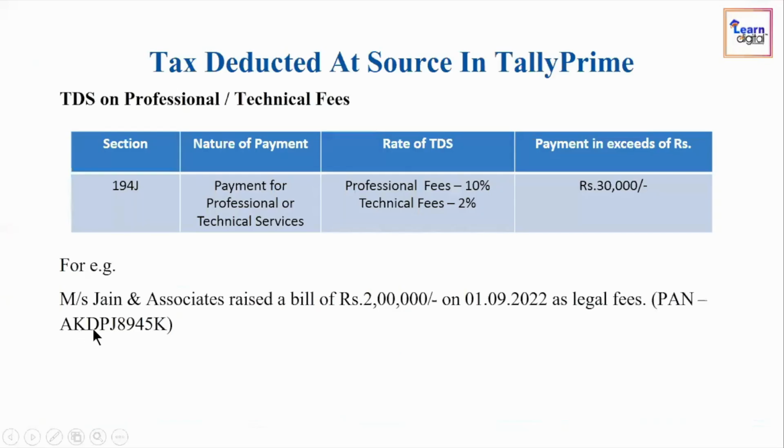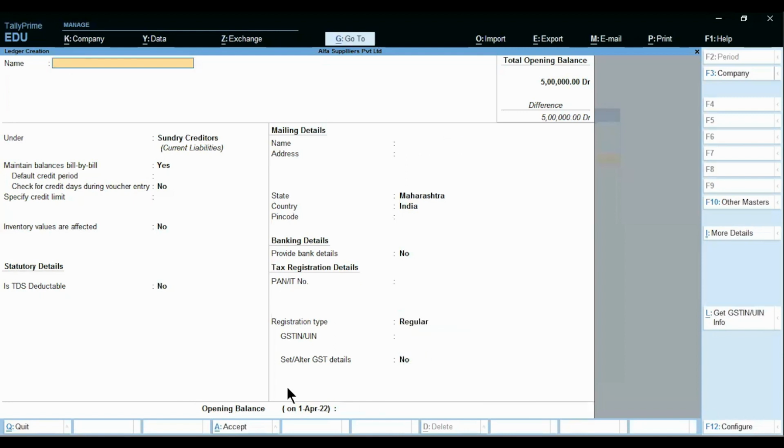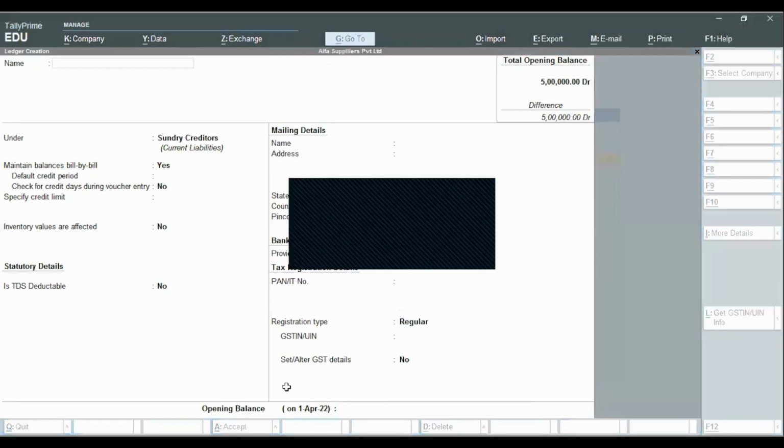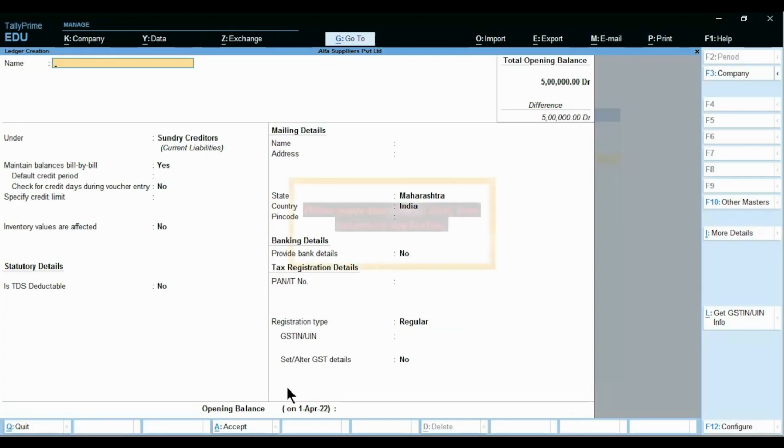The PAN number is AKDPJ 8945K. So GST is not available for this, as this is a legal firm. GST registration is not required for this firm. So these are unregistered GST dealers. So first one we have completed. The next is creation of nature of TDS payment. So where to create?